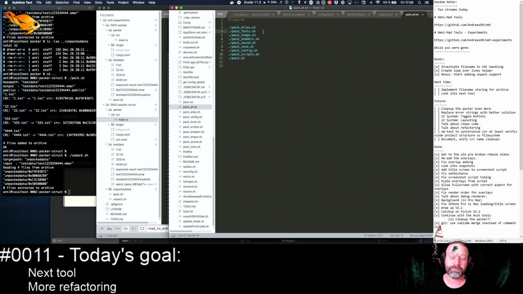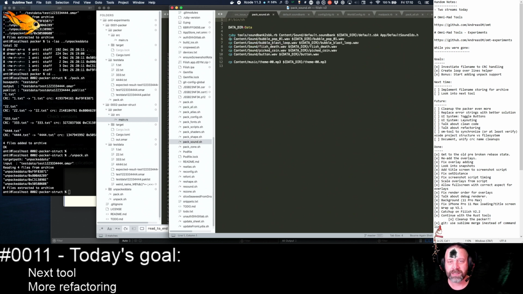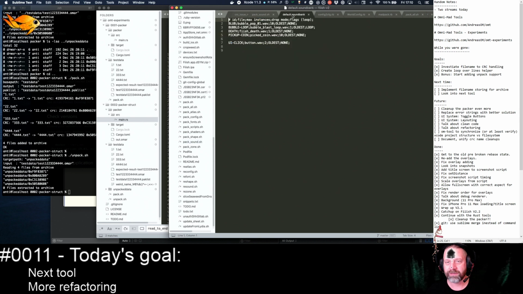Font is basically a special-cased Atlas; you fit the characters into the texture. Shape is very, very Fiiish specific, so not sure about that. Shaders is just a copy file. Sound is actually interesting, and I kind of started looking into this. Sound just copies the sound into the data directory, but it also has a sound bank, and if you look into this real quick, basically it takes this semicolon-separated list and creates a binary format out of that.